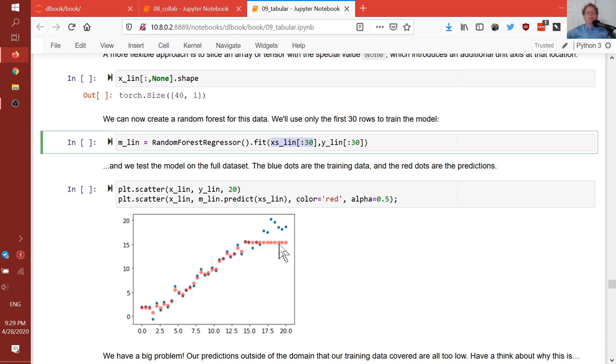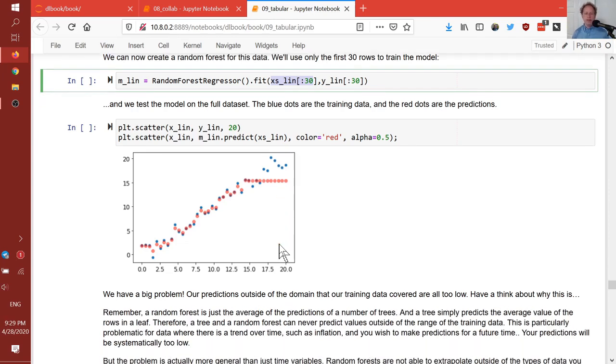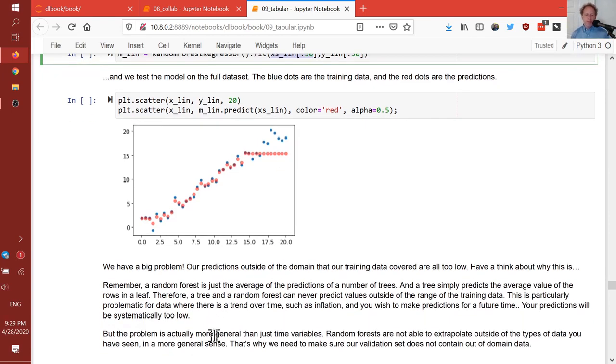This is going to be a huge problem for things like time series prediction where there's an underlying trend, for instance. But really, it's a more general issue than just time variables. It's going to be hard, or often impossible, for random forests to extrapolate outside the types of data that they've seen in a general sense. So we need to make sure that our validation set does not contain out-of-domain data.